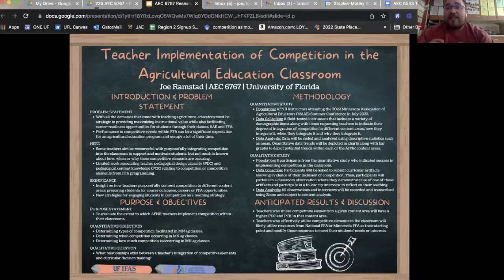And this is going to be the basic need of this project. It's significant because if we can find a link between PDC and PCK and competitive elements in our classes, we may be able to provide recommendations or solutions to agricultural education teachers on how they can best implement some of these FFA resources and opportunities that are available within agricultural education, to not only train the future of agriculture in our classes, but also help coach some of those teams and prepare them to the best of our ability while they're actually in our classes.